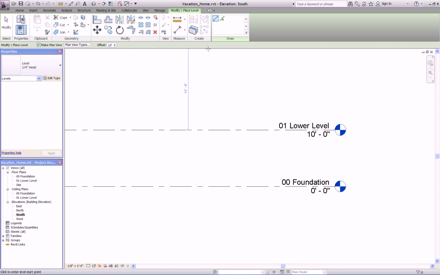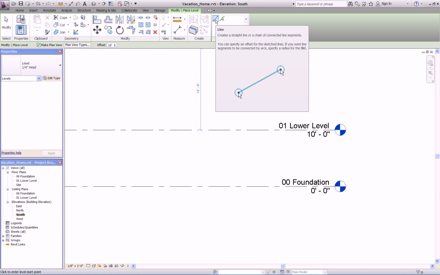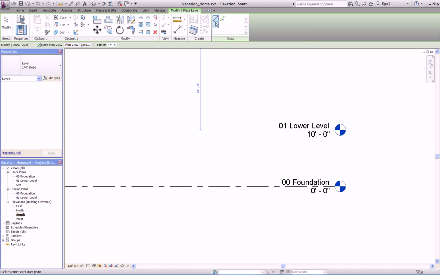And it looks as if it's trying to draw the level, but we want to go to the Draw panel first. And you'll notice that we have a line. We can create a line segment for levels, but we don't want to do that. We want to go and select Pick Lines, and that'll be a little bit easier.